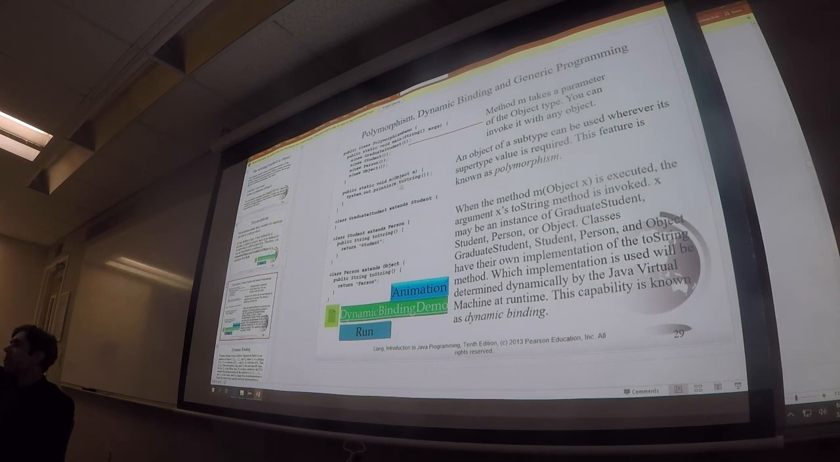Can I call toString on x? Yes, because Object has the toString, right? The compiler understands only what is declared. It says, okay, you said Object, toString belongs to Object, I can call it. So we look, you see this?